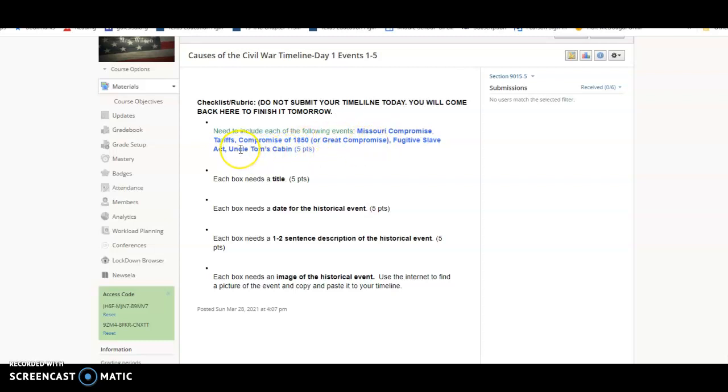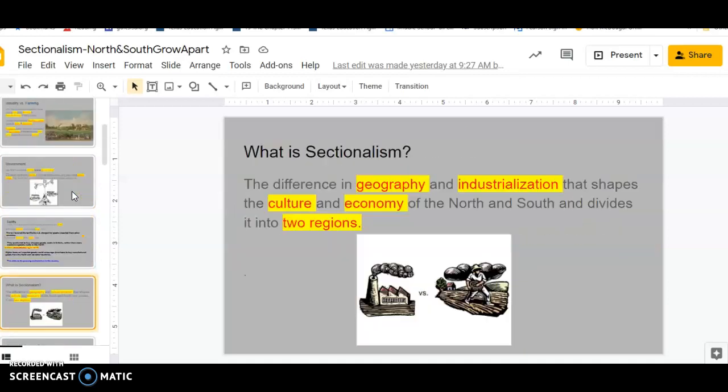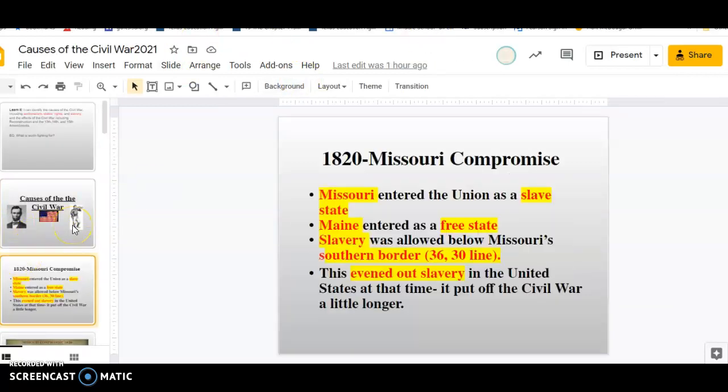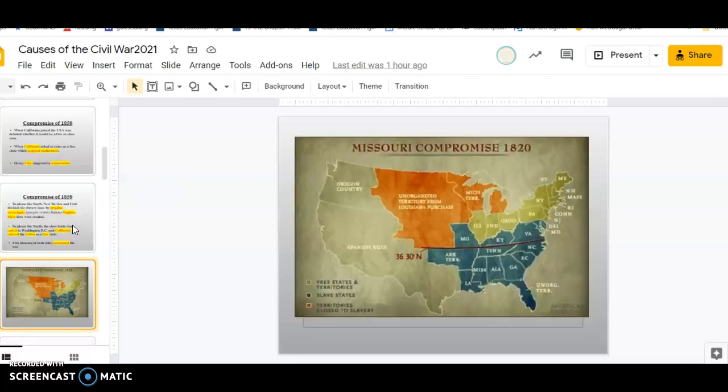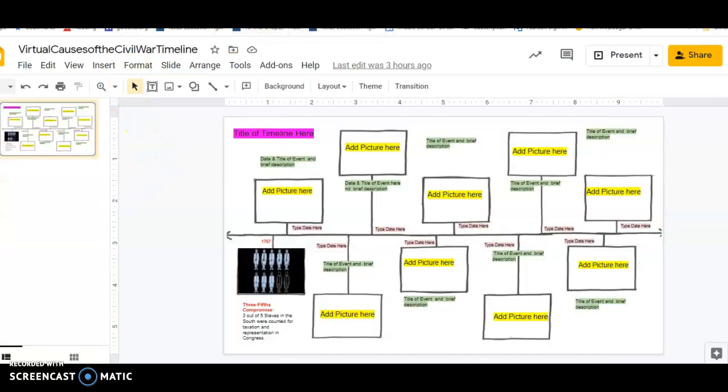For all the others, you could go back to our sectionalism notes because it's all there. Like tariffs, for example, is right here. Or the causes of the Civil War notes, which you also went through, and they're all right here. Okay? So you can go there for your dates, for your summaries, or you can look them up on the internet as well, whatever is easiest for you. But you will need to find a picture from the internet and put it in the box on the timeline.